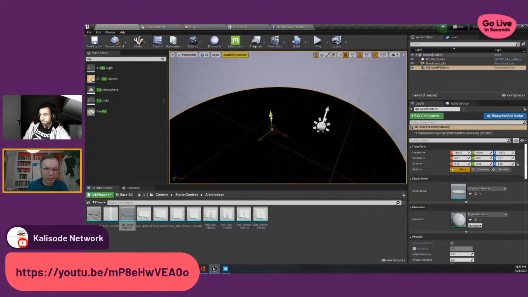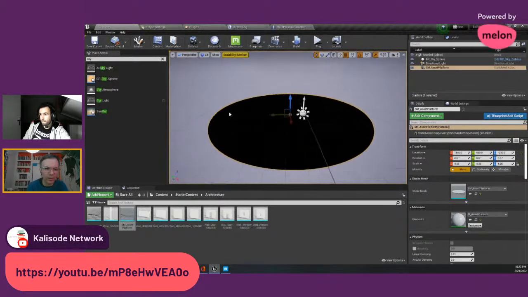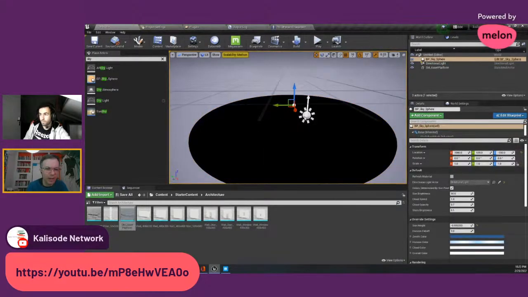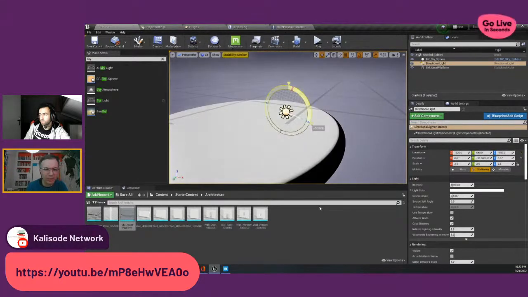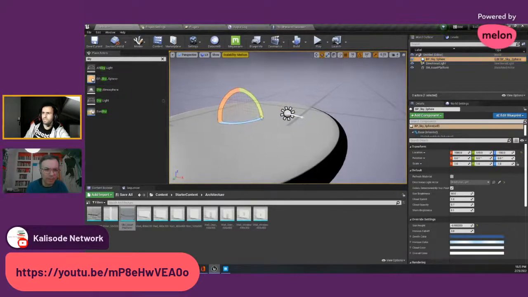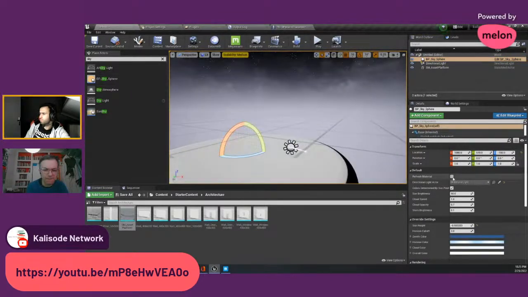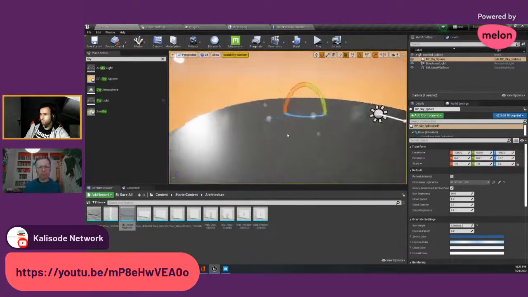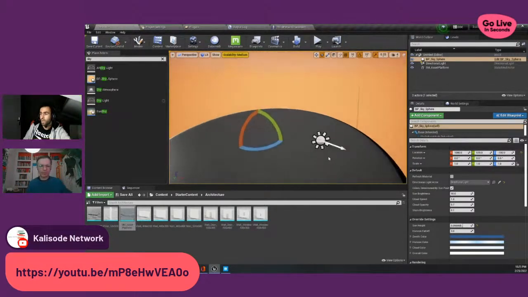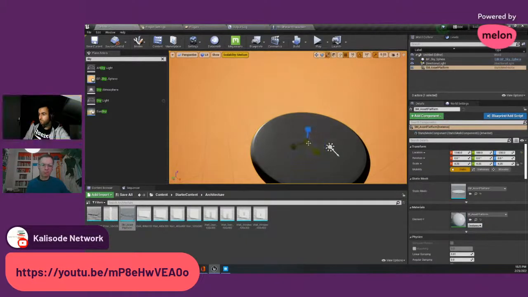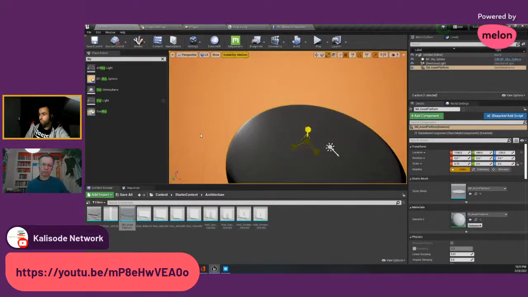So once again, for the listeners and viewers, we are on which of these skies now? BP sky sphere. This is the normal sky sphere that I actually use, that most of the people actually use. It's like the default sky in Unreal Engine 4. So let me show you something else.